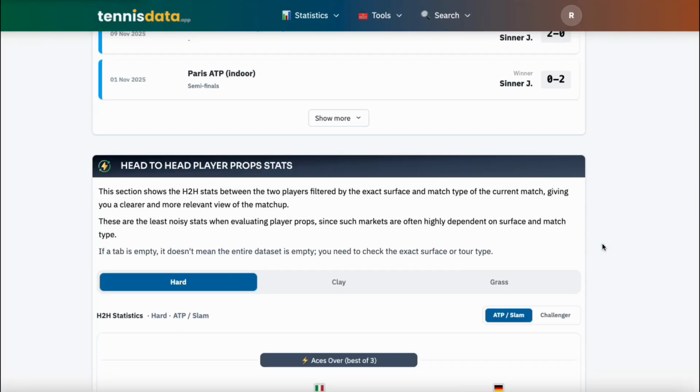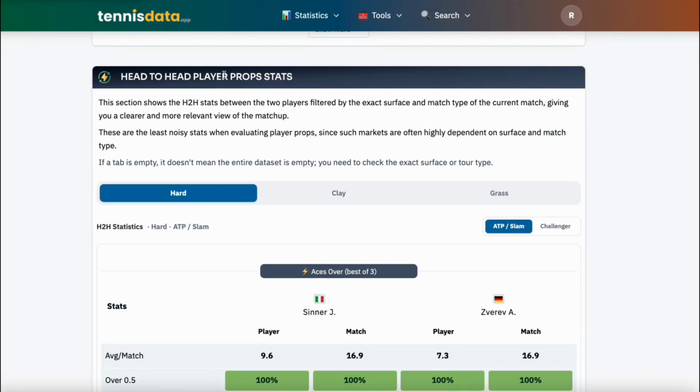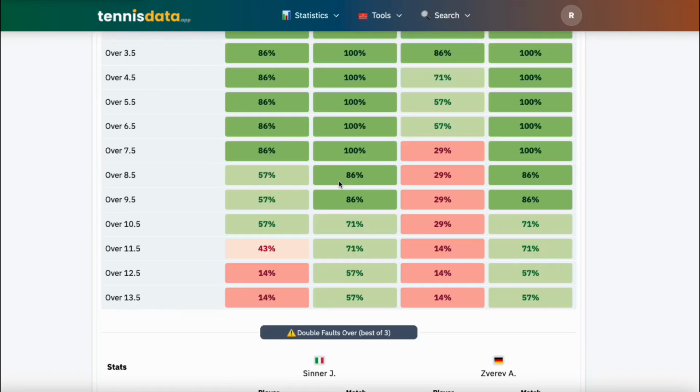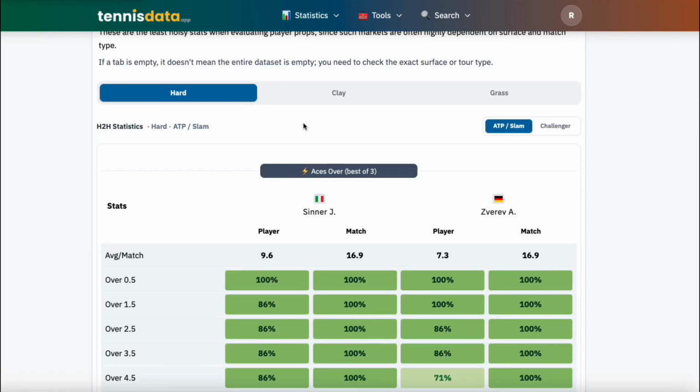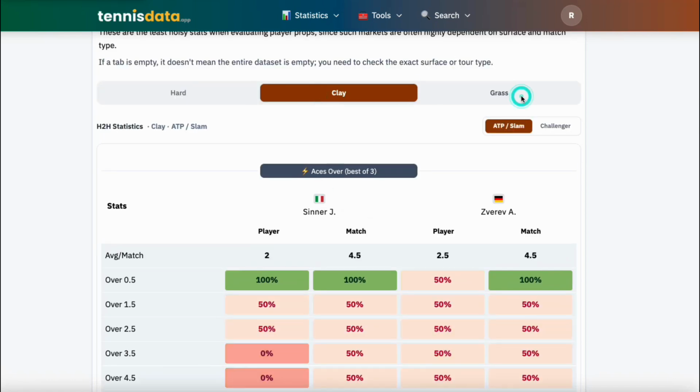The head-to-head stats do not stop there. Next, you will see another section that you can usually ignore, because it is basically the same information as the head-to-head props finder we covered earlier. The only difference is that here, the data is presented in table format instead of through the interactive tool.